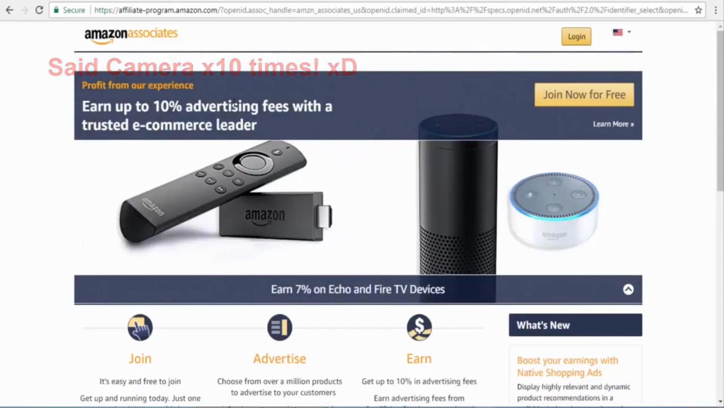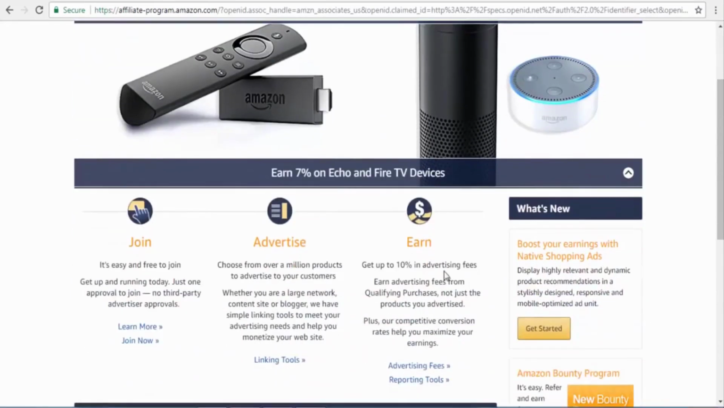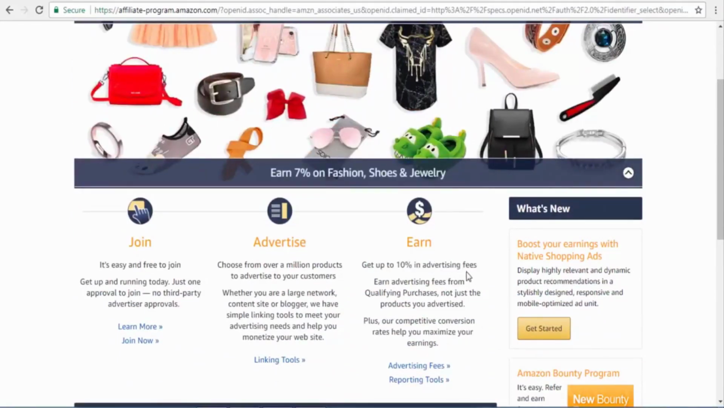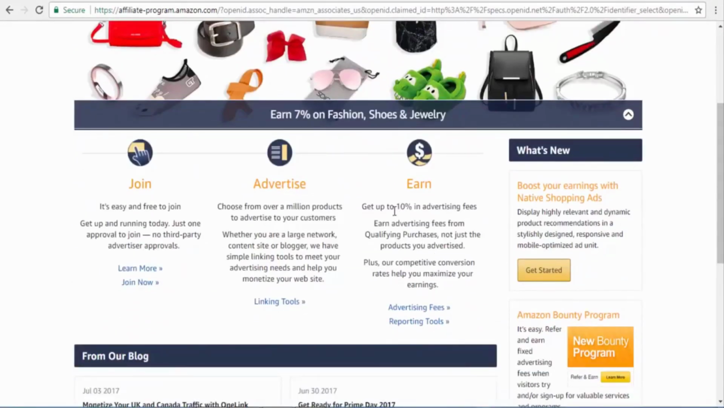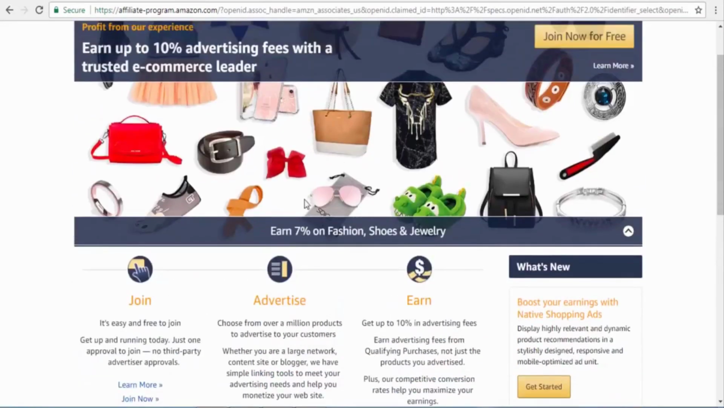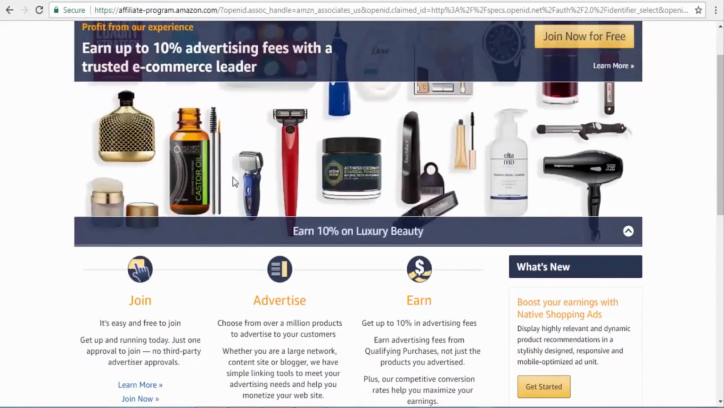As you can see, this is how the page looks like. You can get up to 10% advertising fees, so that means when you sell some products, you're going to get 10%. For example, if you sell fashion, shoes, jewelry, you're going to get, I think I saw 7%. And for luxury beauty, you're going to get 10% for each promotion.